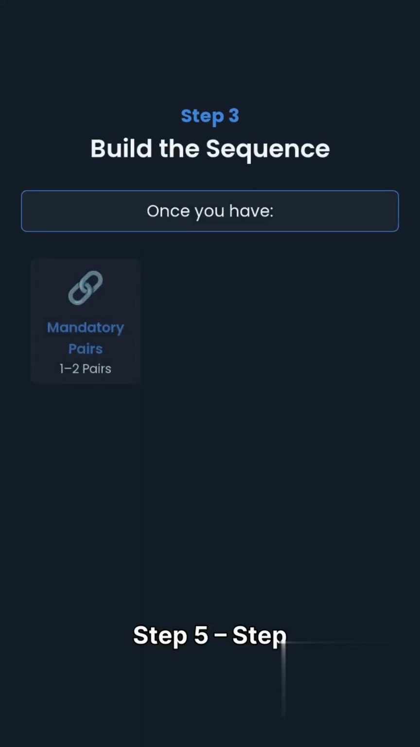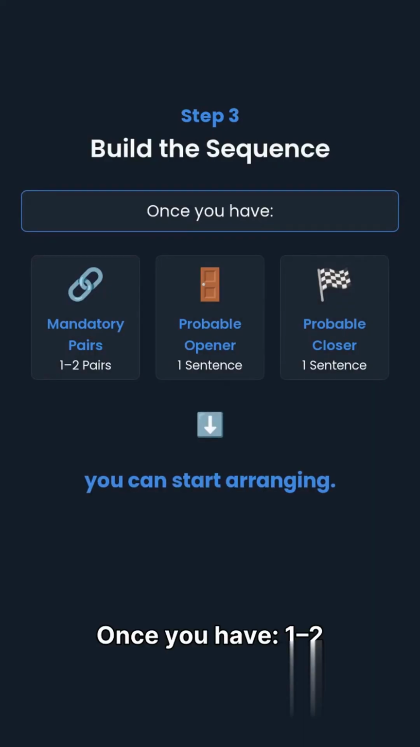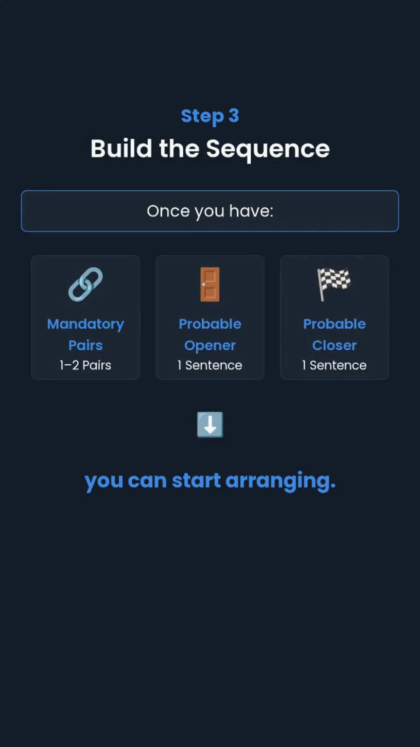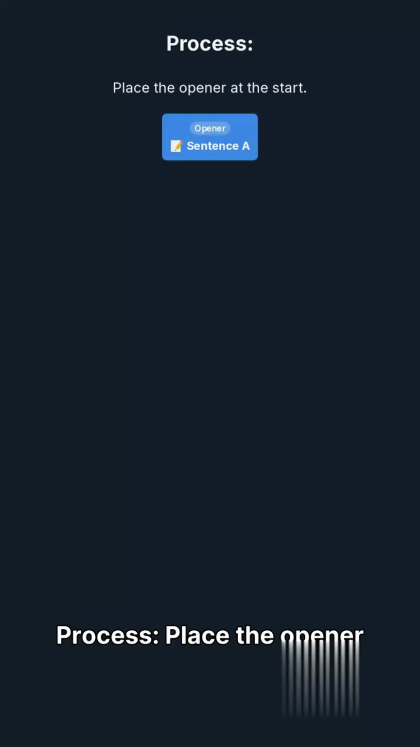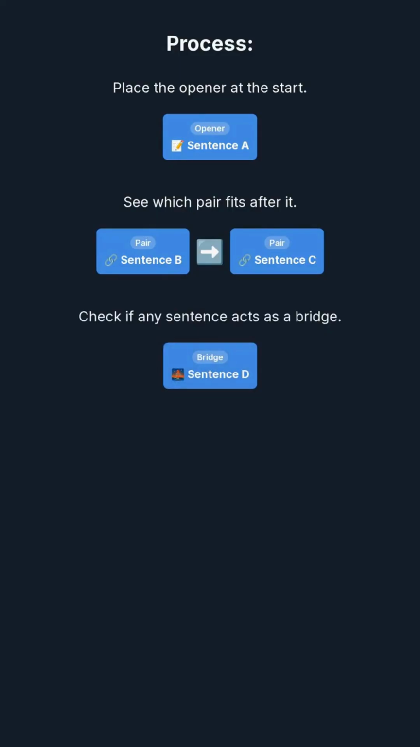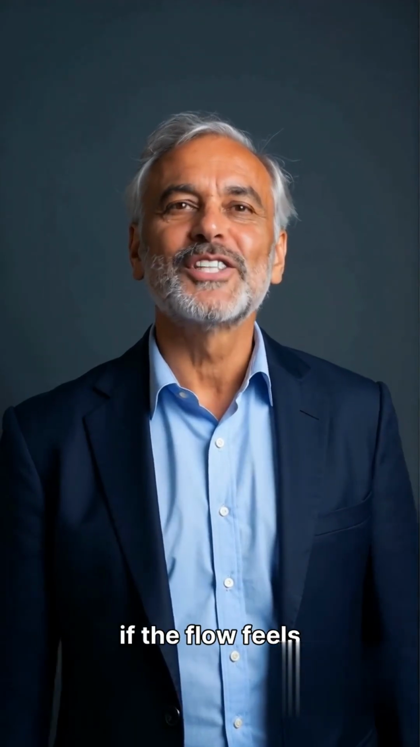Step 5. Step 3. Build the sequence around your links. Once you have 1 to 2 mandatory pairs and 1 probable opener, and maybe 1 probable closer, you can start arranging. Process: place the opener at the start. See which pair fits most naturally after it. Check if any sentence acts as a bridge between pairs. Place the closer at the end and see if the flow feels smooth.